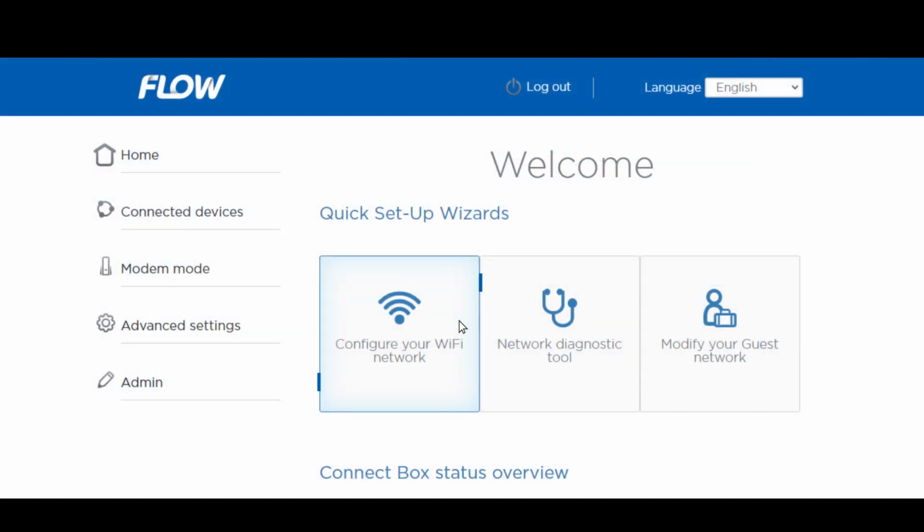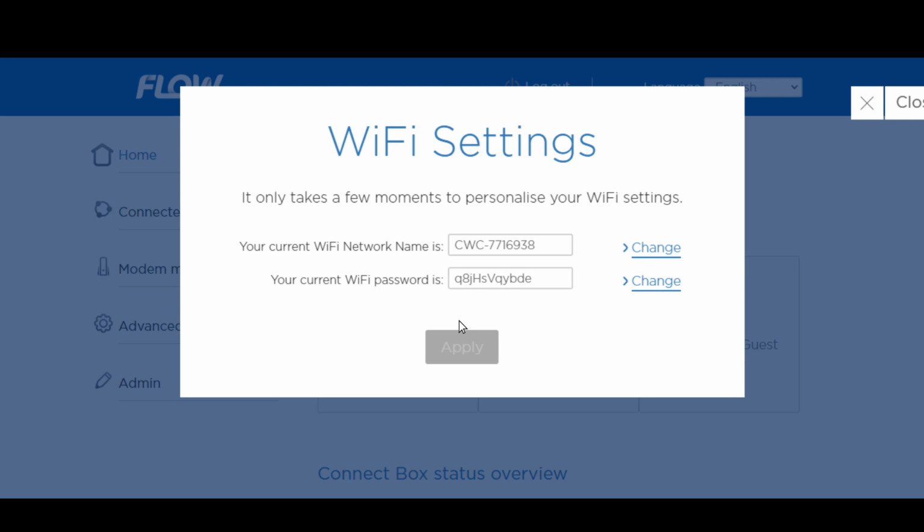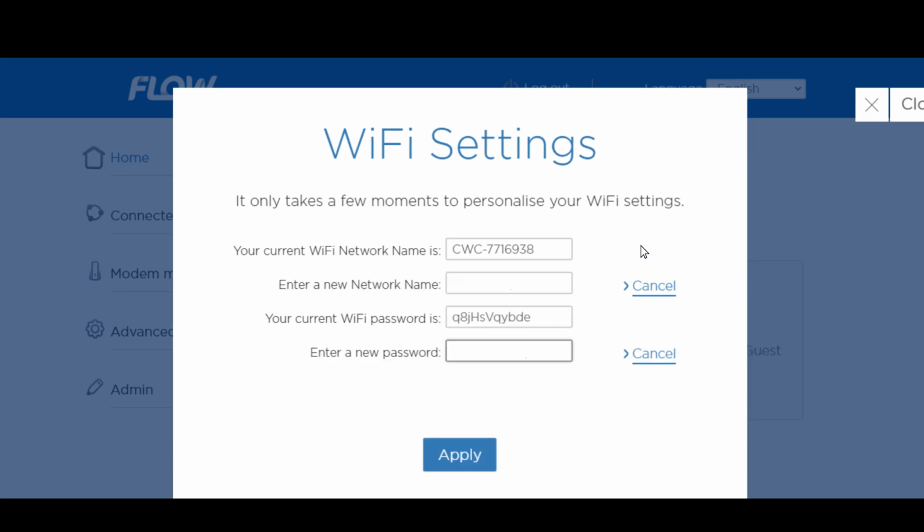On the home screen, click Configure your Wi-Fi network. The Wi-Fi settings pop-up box will appear, showing you your current Wi-Fi network name and Wi-Fi password. Click Change to modify whichever you desire.